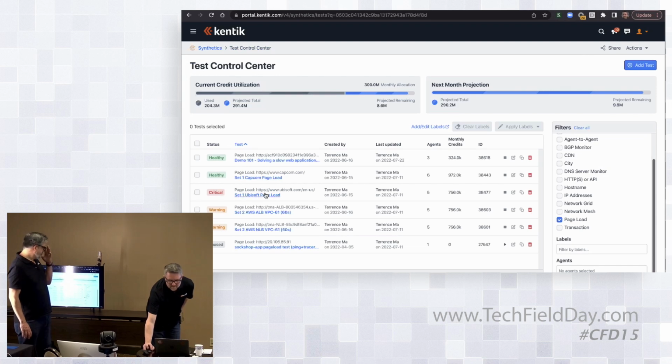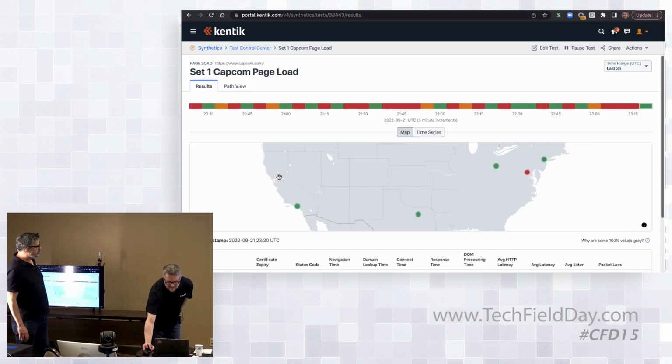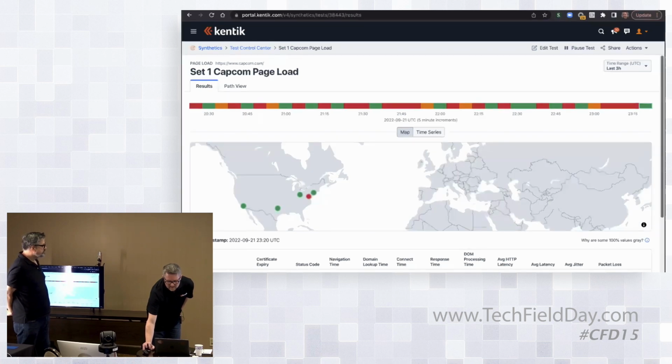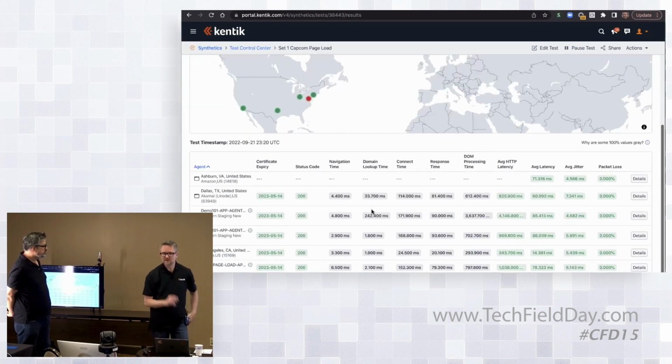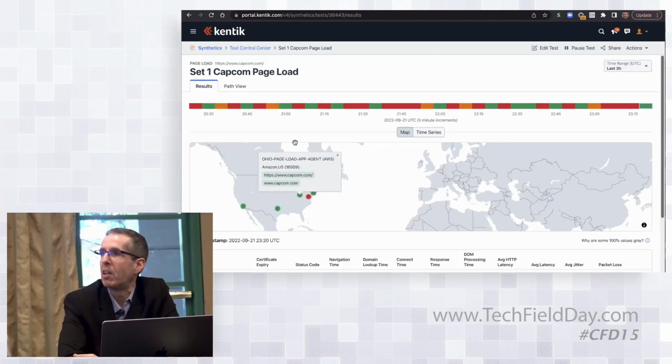So if we do something like a page load, let's take a look at this. We can get the path. We can get all those stats for how long each part of the transaction is taking. So are these basically running like a headless Selenium type of test, or are they running out of a virtual workspace type of setup? This one is not. This one is more like a curl.